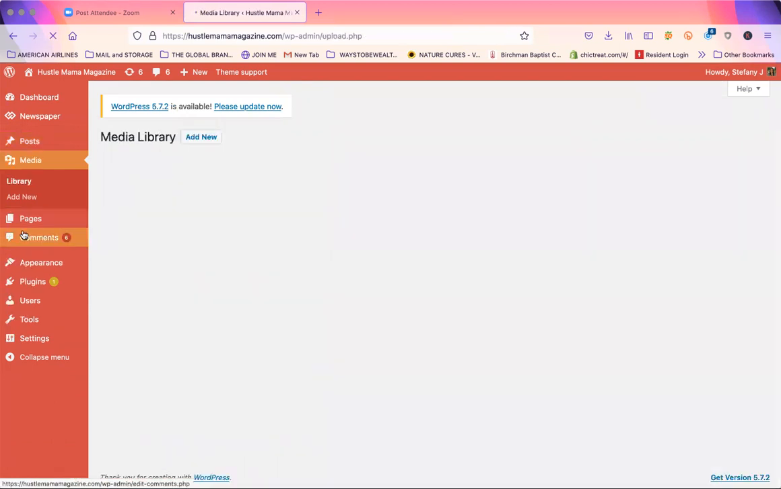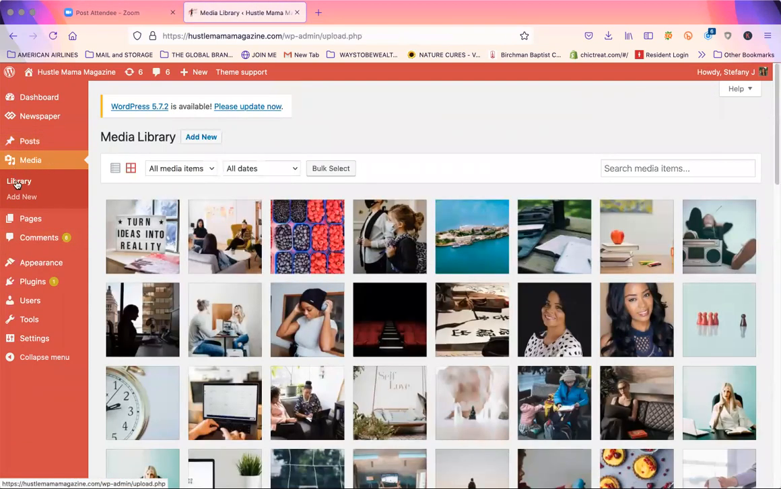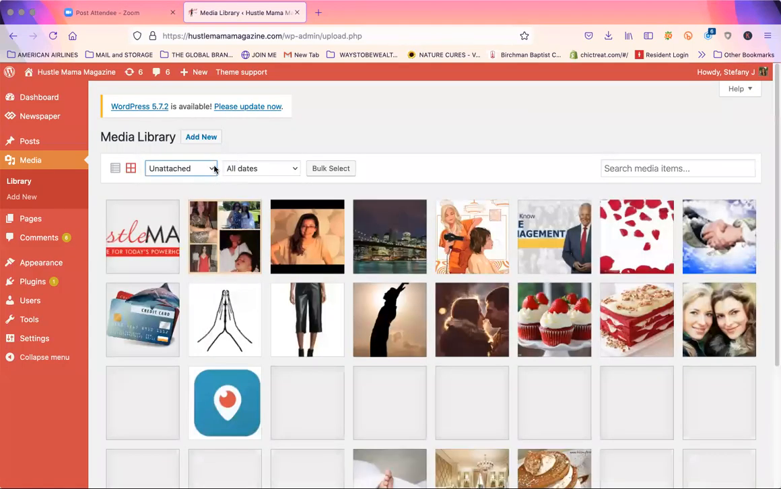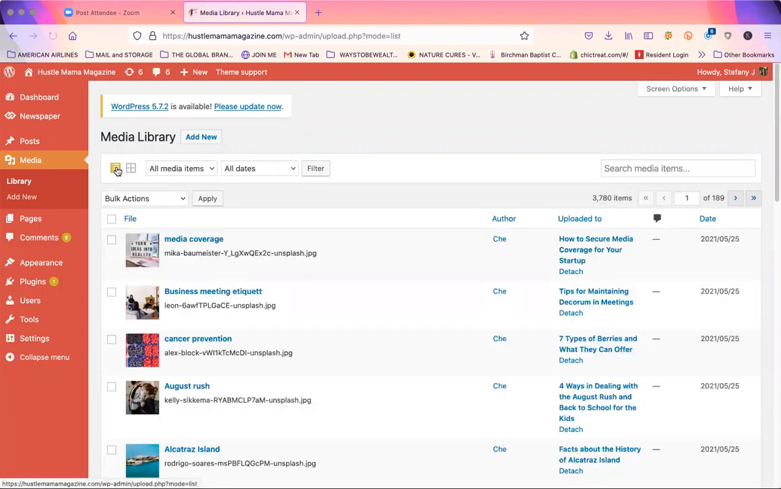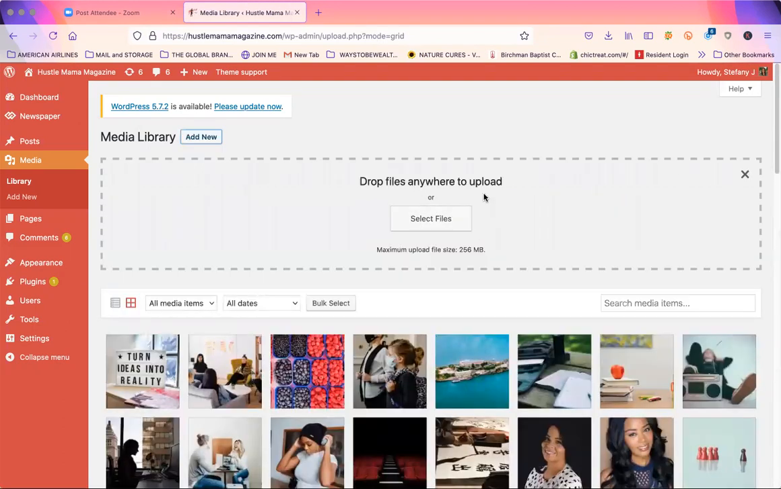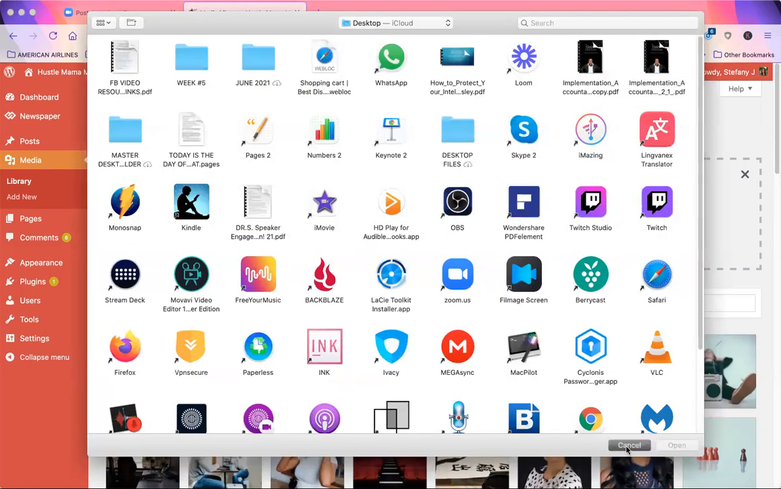The next thing is your media files. These are your media files. You have a library. These are all my library pictures of my media files. Here are images. Okay, these would be my images. Then I have audio files. There are no audio files. Video files. There are no video. Unattached files. Okay. Then I can do date and I can list them like this. I can list them in a grid. This is where I add a new file. I can drop them here or I can select them from my computer. Okay.